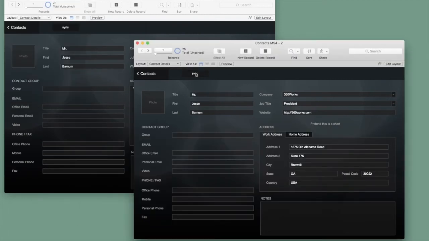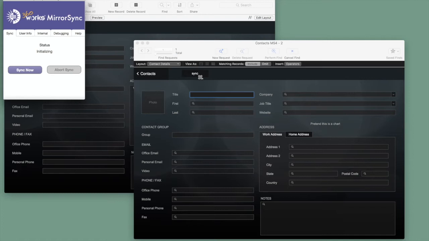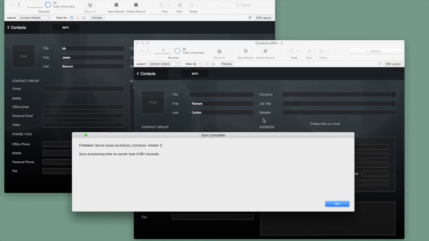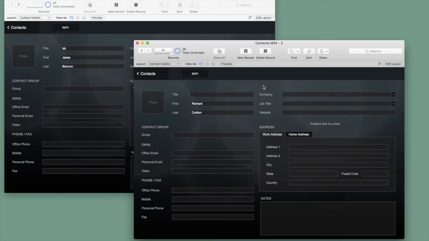We already have MirrorSync set up, so all we'll do here is insert a change, go ahead and run the sync, and you can see it, traditional MirrorSync behavior. MirrorSync is pretty fast, only taking about half a second there to wrap that sync up for us.